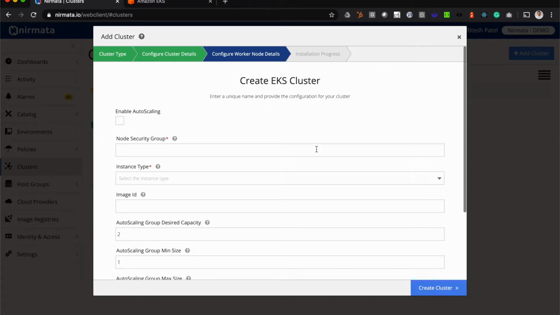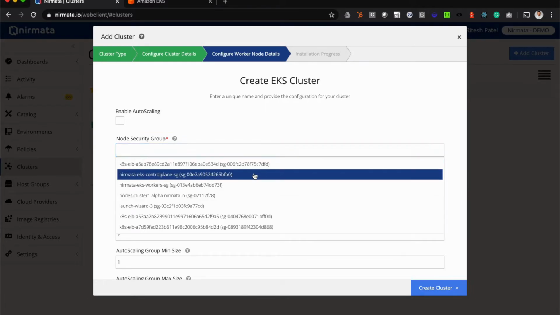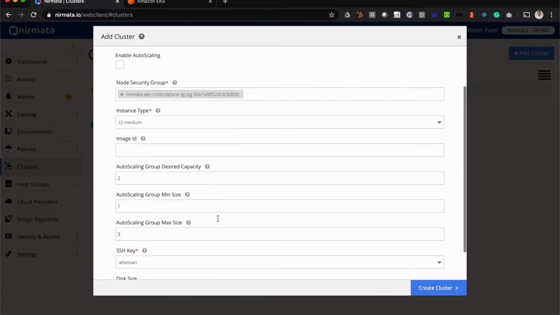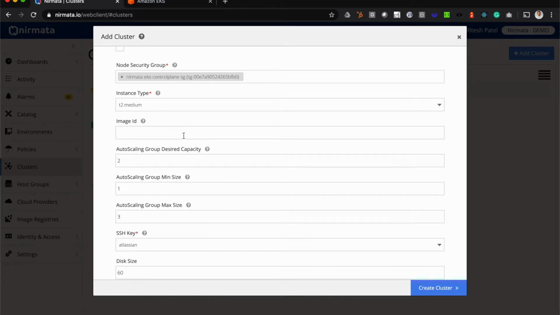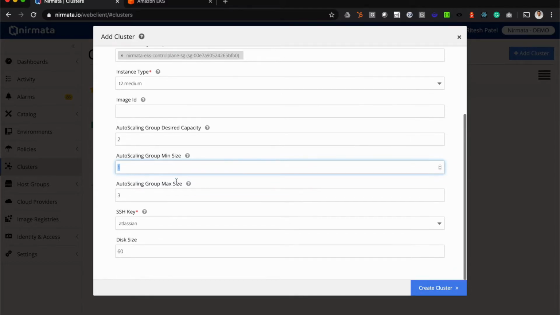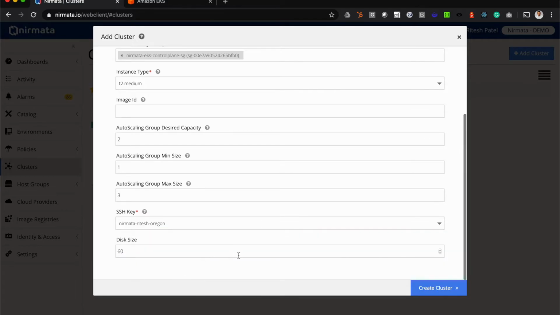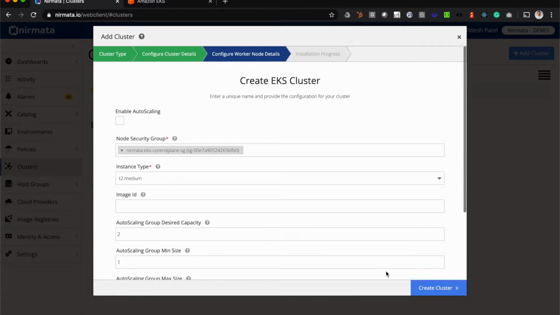So now we'll set up the worker nodes. Here we'll first select the security group for the worker nodes, and the instance type. I'll select the medium instance type. I'll use a default image ID, so I don't need to specify the image. I can specify the capacity for the cluster, the number of worker nodes that I need, and then finally the SSH key for the worker nodes.